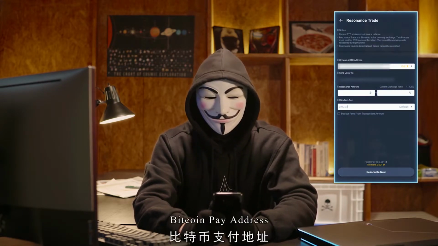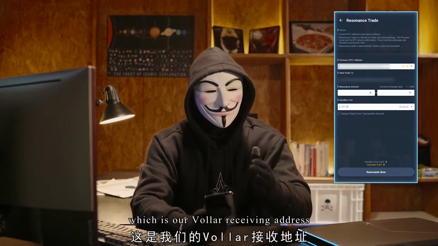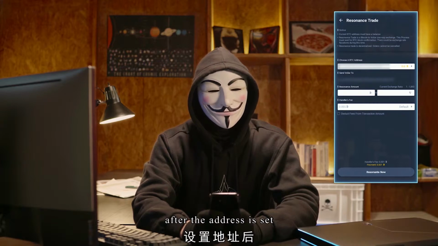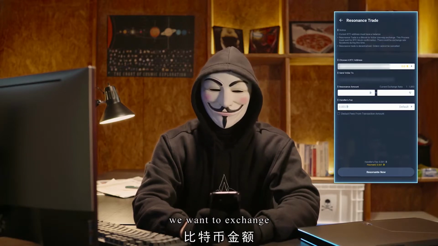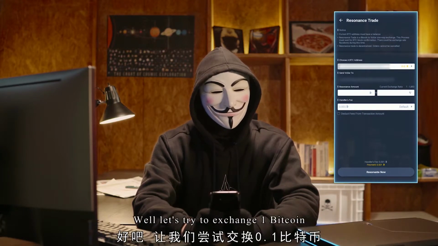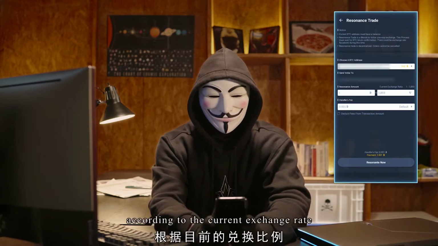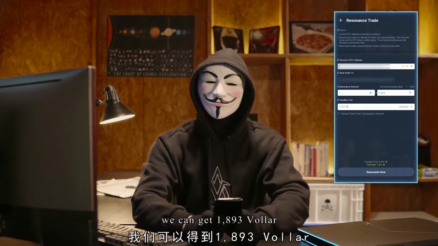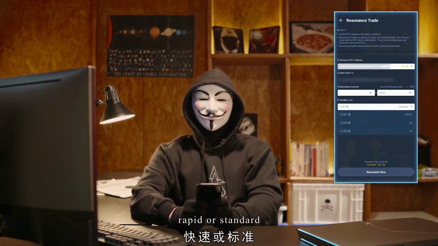Here, choose your Bitcoin Pay address. We see the correspondingly generated Voller address, which is our Voller receiving address. Okay, after the address is set, in either the Bitcoin or the Voller column, enter the Bitcoin amount we want to exchange. We can also enter the amount of Voller we want to buy. Now let's try to exchange 1 Bitcoin. Okay, according to the current exchange rate in the Resonance system, we can get 1,893 Voller. Now let's select the Resonance Trade Handler's Fee, Rapid or Standard.